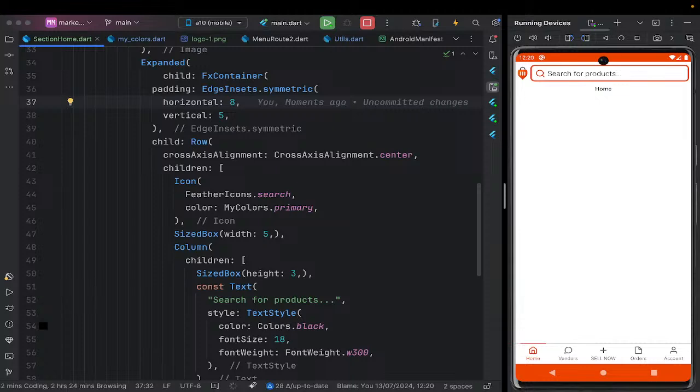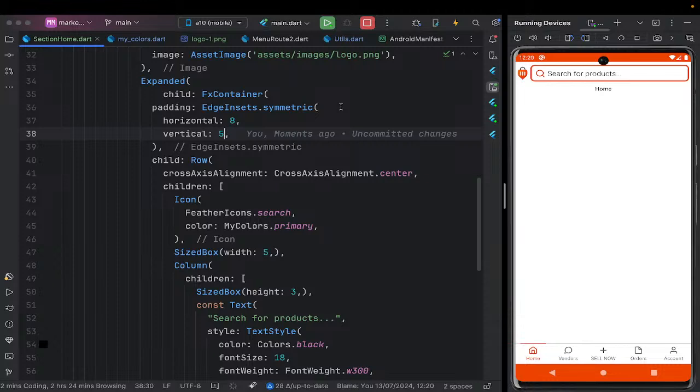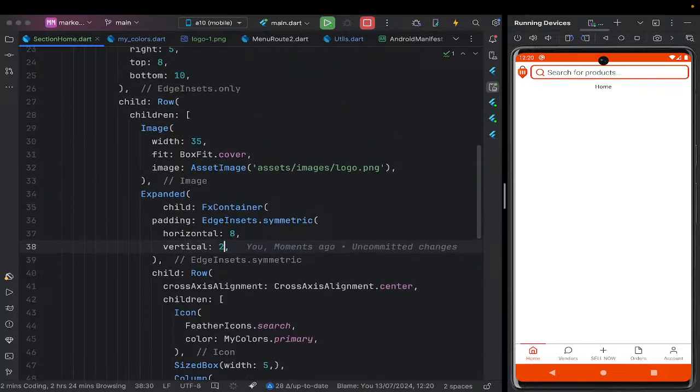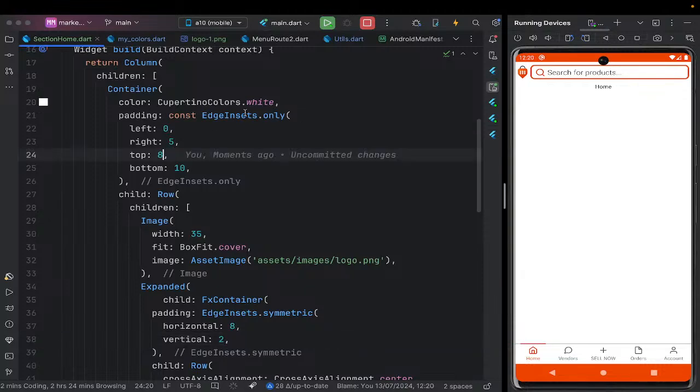Okay, search for product. I think that's fine. So on the vertical, maybe you can reduce it, make it 3, make it 2. I think that's okay. Only that here margin top, I can make it 10, so it should not collide with the camera. All right, that's fine. Search for products.